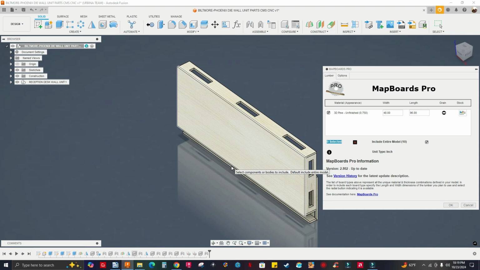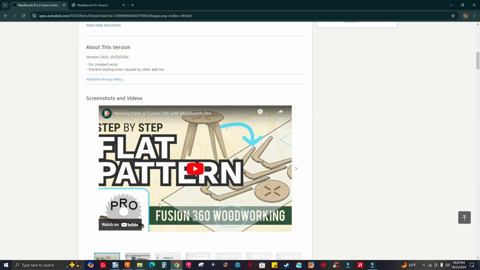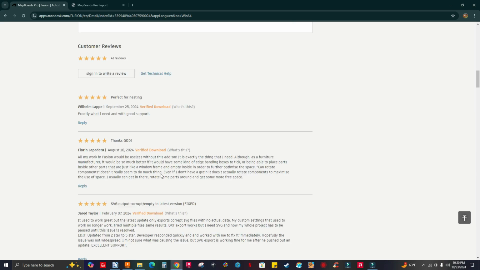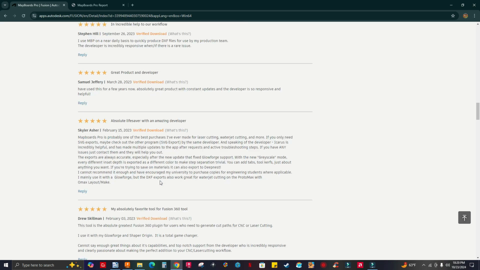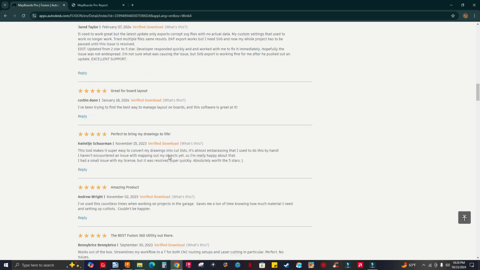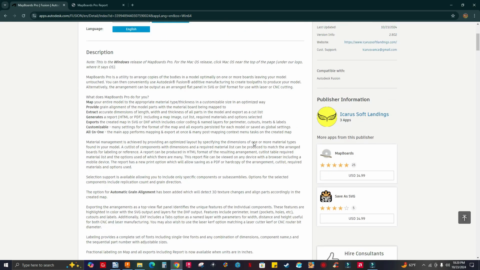Let's say you have a full kitchen with upper cabinets, base cabinets, the island, the sink cabinet. It's gonna take longer to nest, so just be patient. But this app works really well, and it also gets updated. If I go to the website, you see it has five-star reviews from everyone here. So for that price, you cannot go wrong.